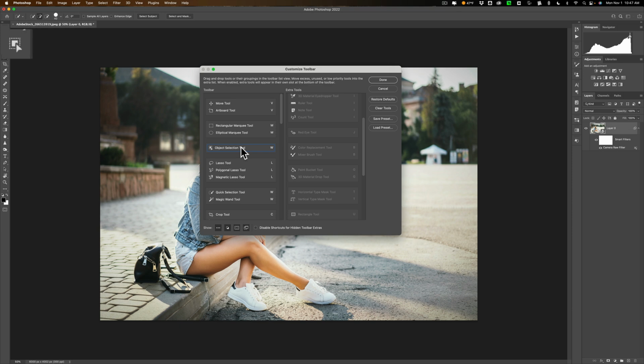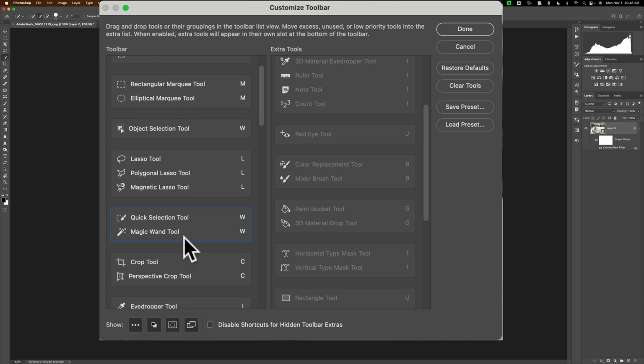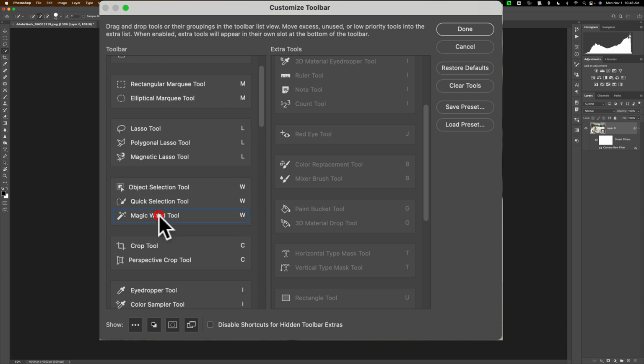Now, I like it grouped together with those other tools that are a similar use, and this is the quick selection tool and the magic wand tool right here. Now what I need to do then is drag it. Now you can see it's right here right now, but to drag it, just click on it and just drag it into that grouping, just like that. And now you can see it's right here. It's the top tool in this group, Object Selection Tool, Quick Selection Tool, and Magic Wand Tool.